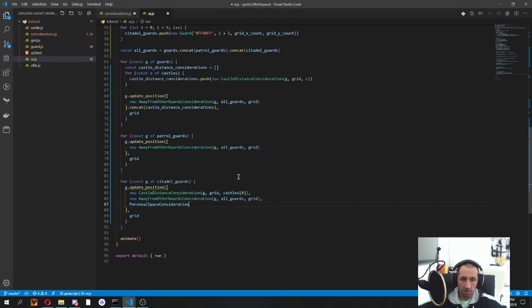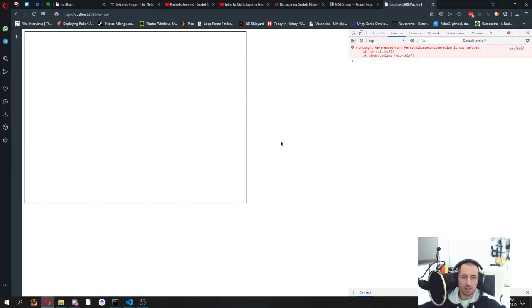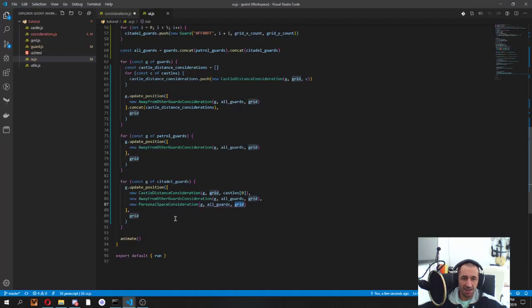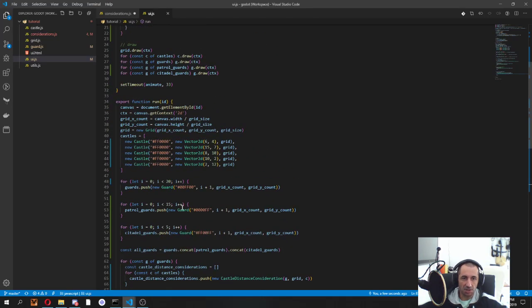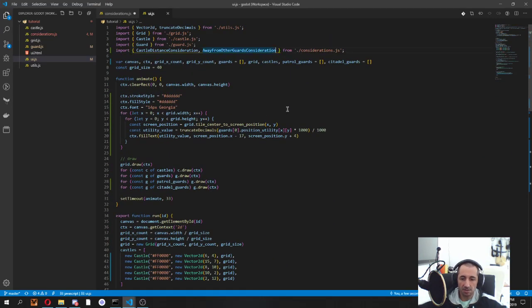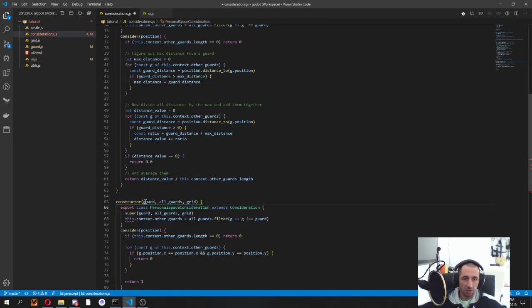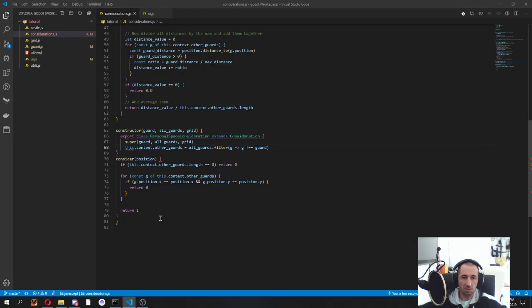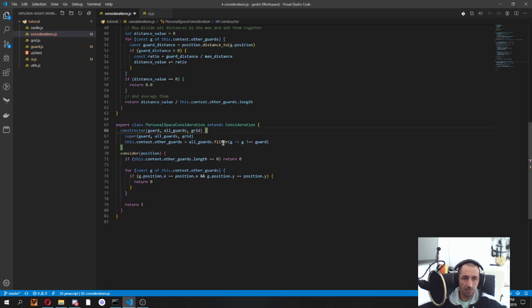Oh, my bad. Let me just do this. G all guards, G comma all guards, and grid. And all of a sudden, I have an error. Haha. Personal space consideration. Okay, I'm probably not importing this from the module. I'm not even sure I did an export. I did an export. Oh, I got a major bug here. I think I moved this. Yeah, moved this line.